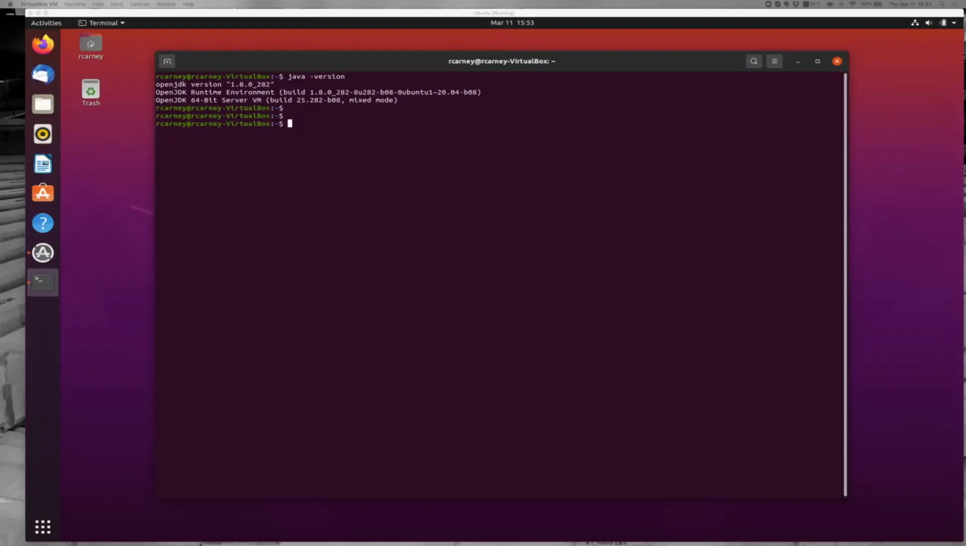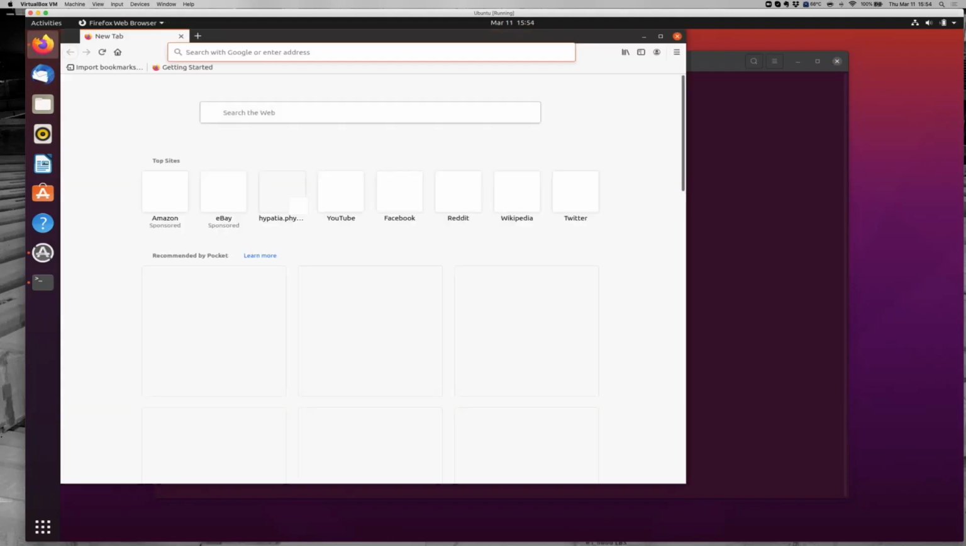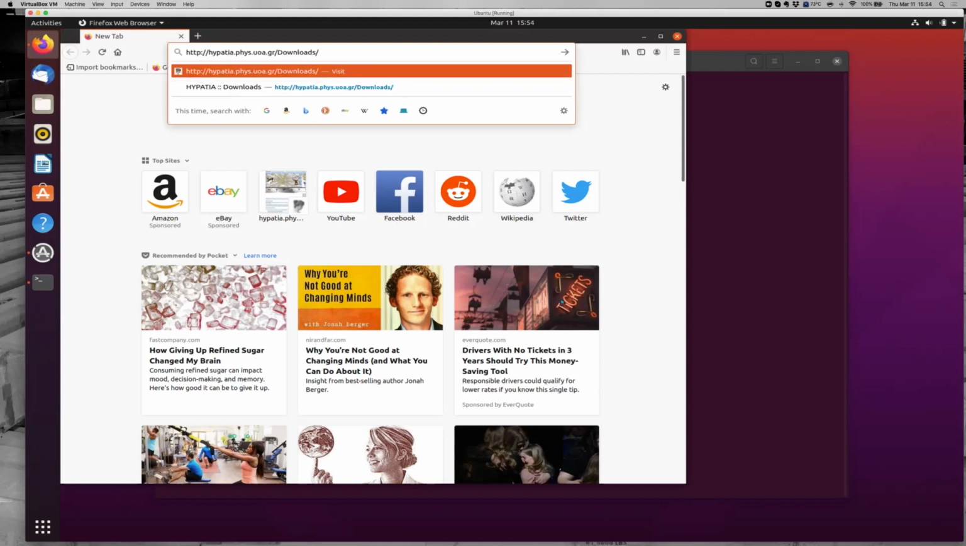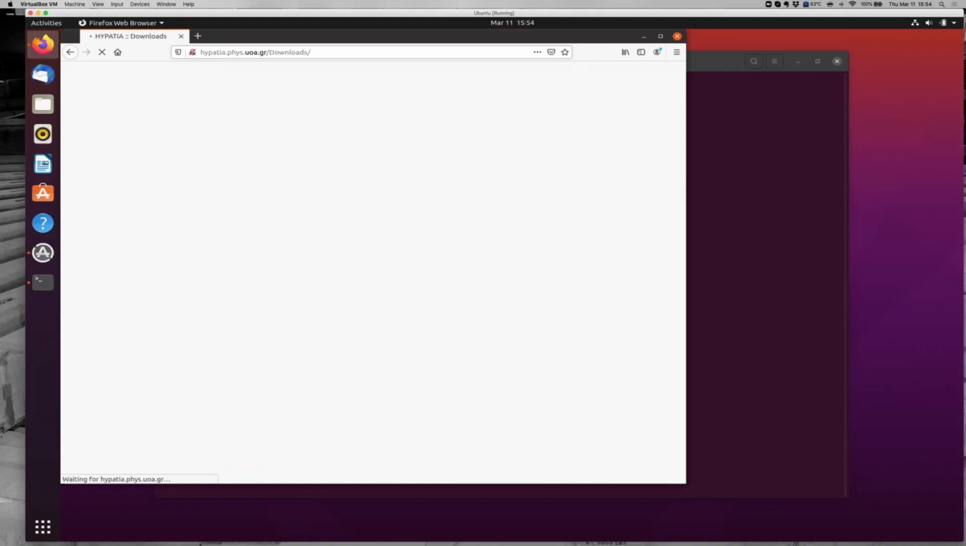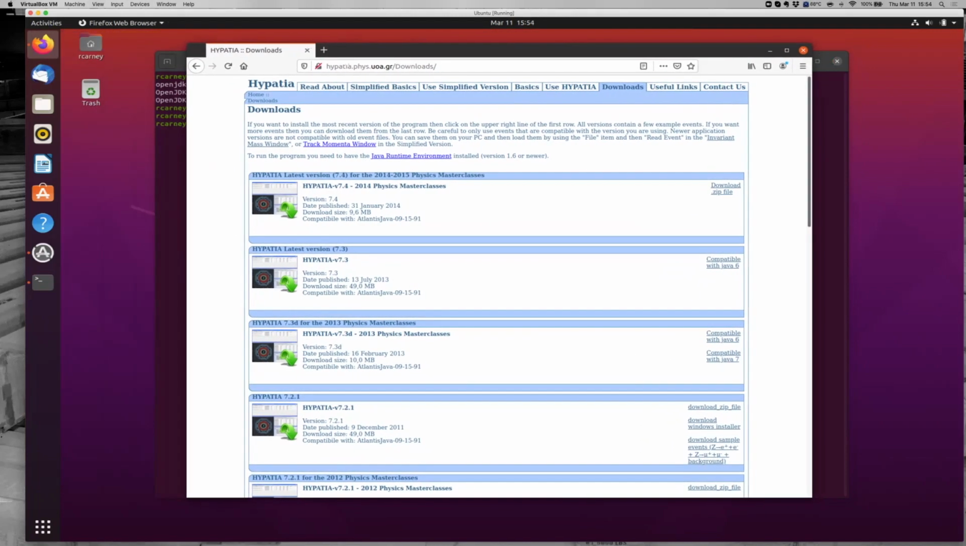So what we're going to do now is download and run HYPATIA. And to do that, we're going to have to open our browser of choice. So I'm going to select Mozilla. Just let that get started up. Okay, and then the web page we're going to go to is hypatia.phys.uaa.gr and then downloads. And don't worry about writing these links down. They'll be in the text underneath this video.